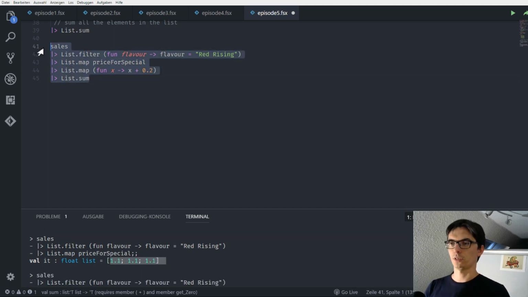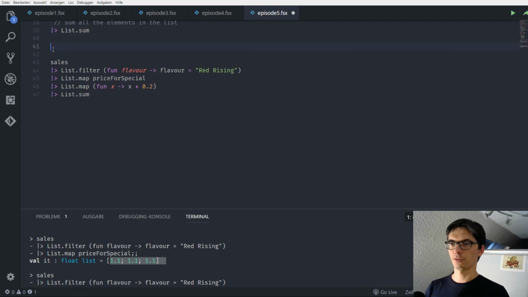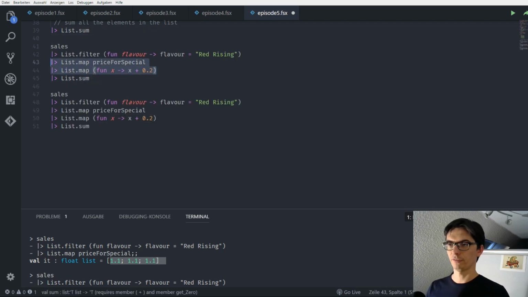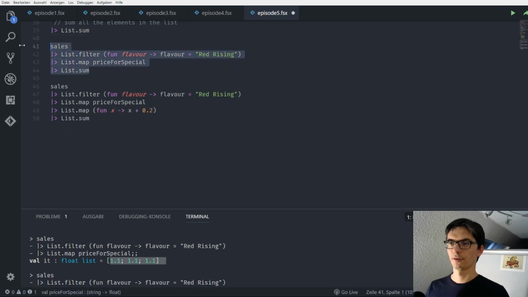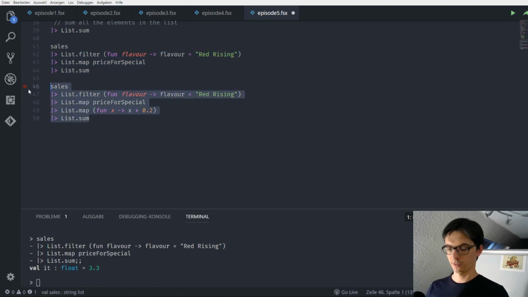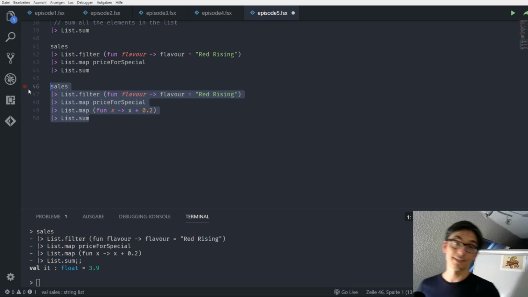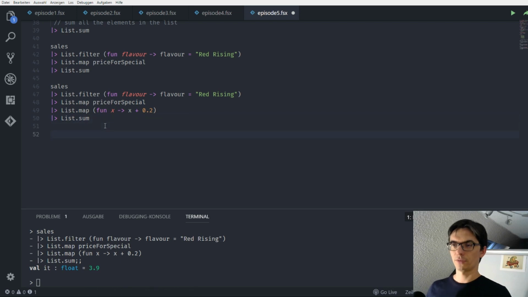And we copy this and leave this out. We could see that in here we have 3.3, and when we raise the price, of course we get more money, we get 3.9.